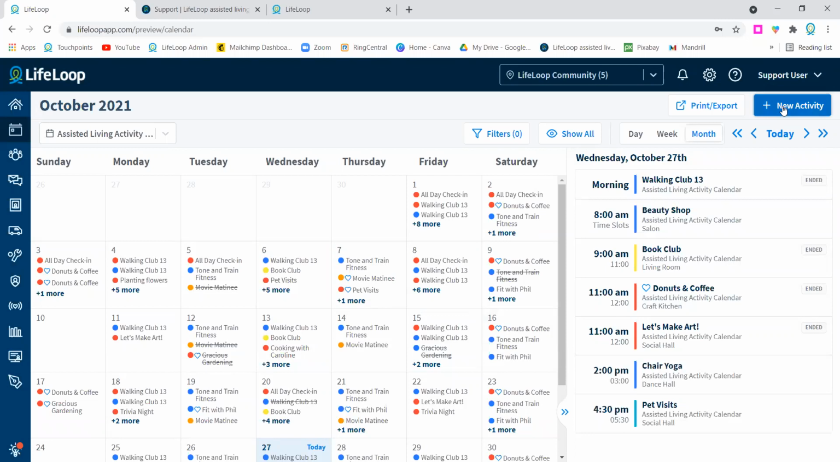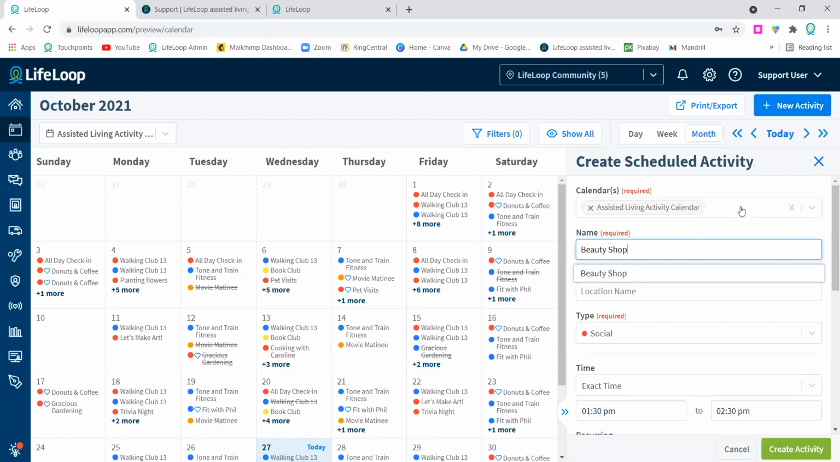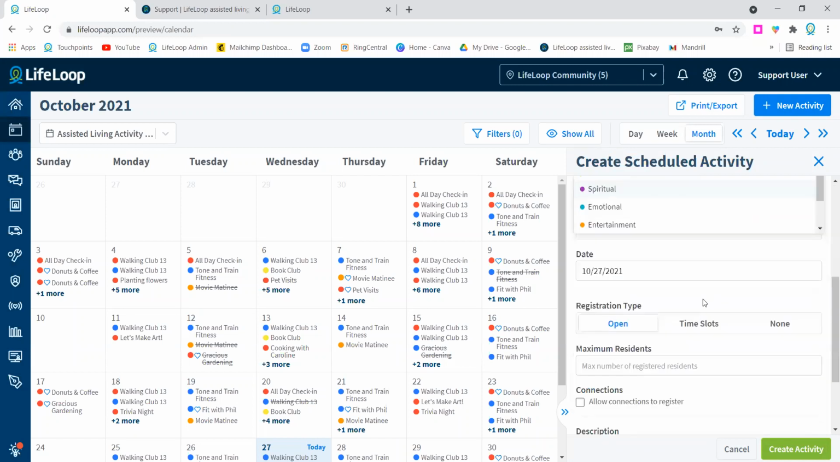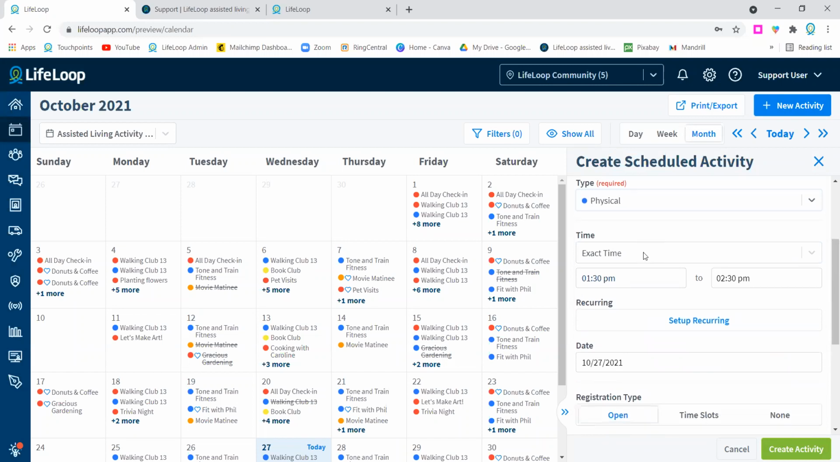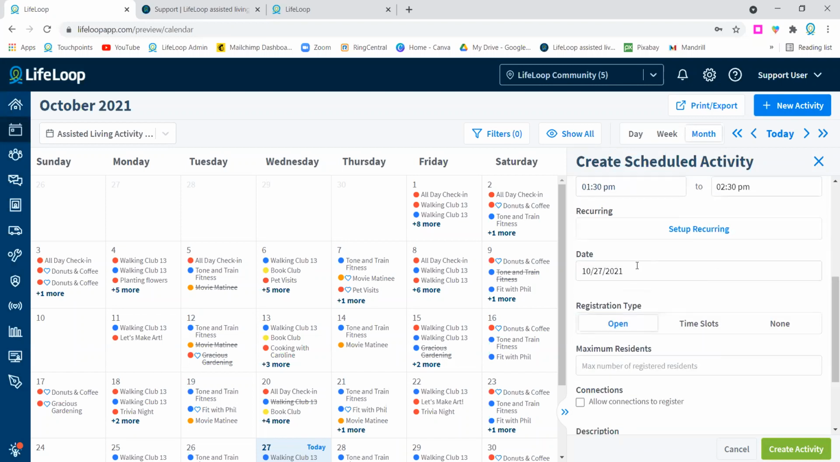All right, we will go through adding another activity. This one will be for time slots. So I'll click new activity, and we'll pick beauty shop for this example. Location, probably the salon. And then type. So again, you'll want to be consistent with your types. Exact time. I actually want to change this to tomorrow.